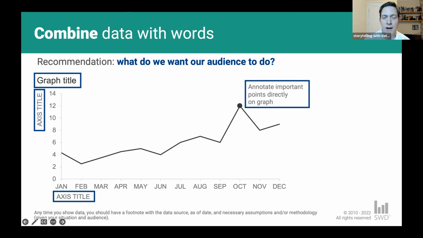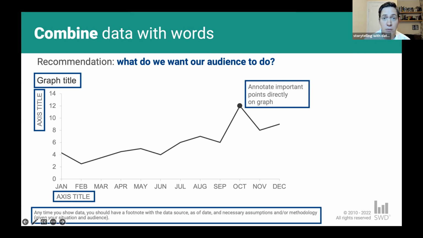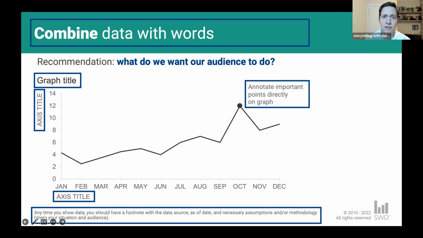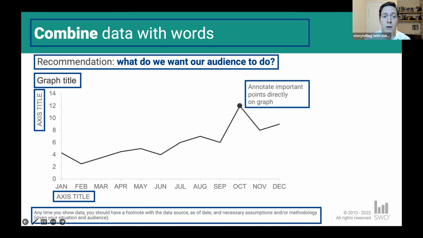We've talked about this already, annotating those important points directly. Footnotes are also crucial words that can be used that add that context but don't distract from the original graph. And then we've got our slide title. Prime real estate, that is often underused with that descriptive titling that we talked about earlier. Finally, our recommendation. What is it that we want our audience to do? Our action, if you like.